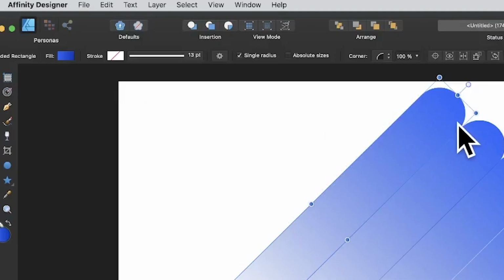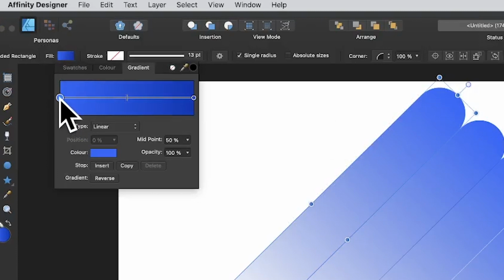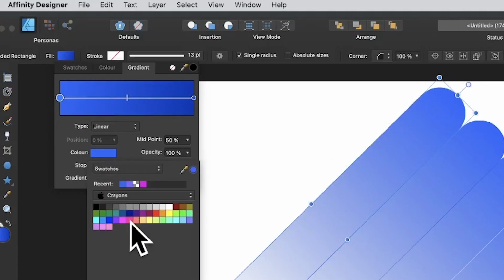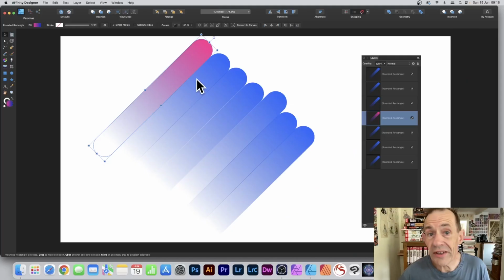With an object selected, go over here to the Fill, click there, and then go to the first stop, and then Colour, and then change it to, say, red or blue, etc. You can then repeat that with all of the other objects.